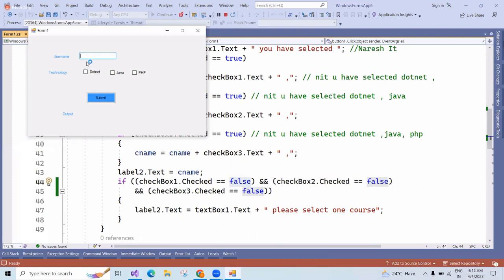Now I'm adding Naresh IT, and .NET. Click on submit. See, Naresh IT, you have selected .NET. Select Java. Naresh IT, you have selected .NET, comma Java. Add PHP. Naresh IT, you have selected .NET, comma Java, comma PHP. Now remove PHP. That was gone. Now remove .NET. That is also gone. Now remove Java. Then what is the output here? Please select one course.